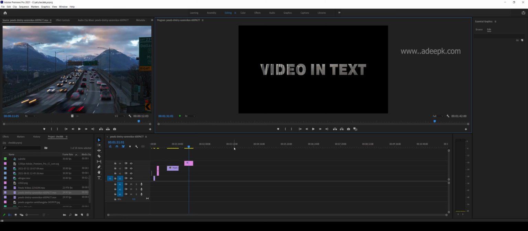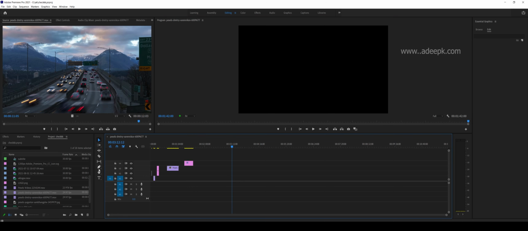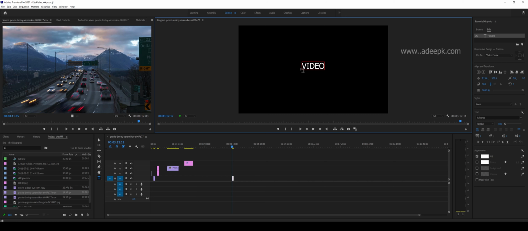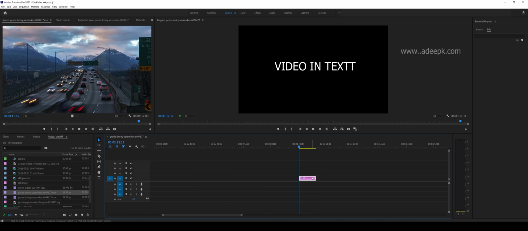So first you have to type something. So let's select the text tool and type the same video in text, and you can make this larger, and then you can see that there is a graphic form like this. So you can see that it is open in the Essential Graphics panel.